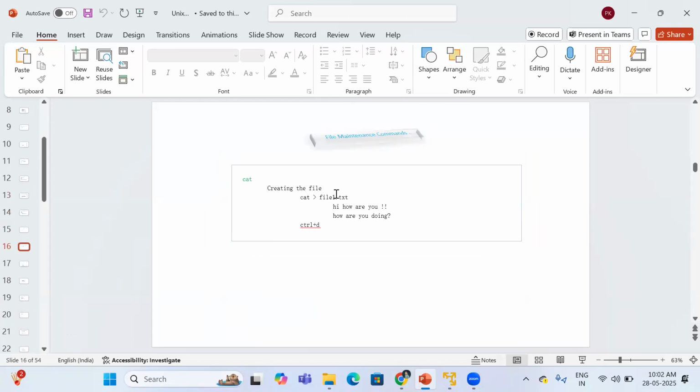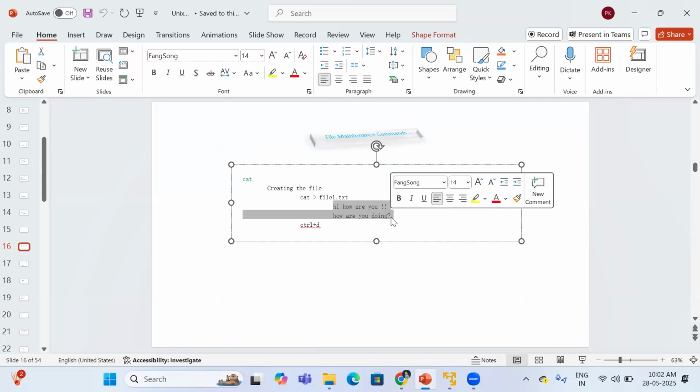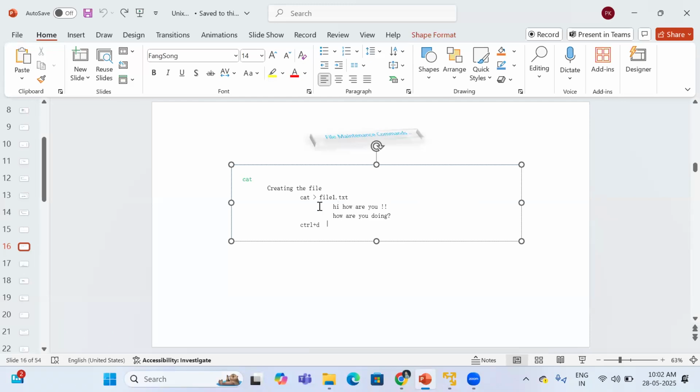So cat is the one used to visualize. We have some content like, hi, how are you doing over there, in your file. This can be visualized after you type cat and your file name. Control D is the one used to save your file or exit. You have opened a file, so you have to close this file. Control D is used to close your file.